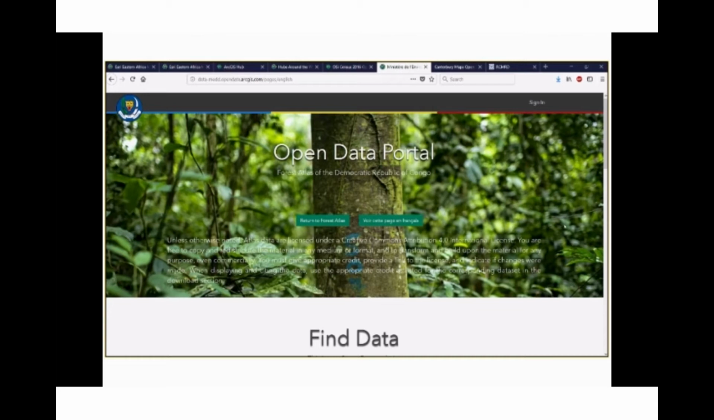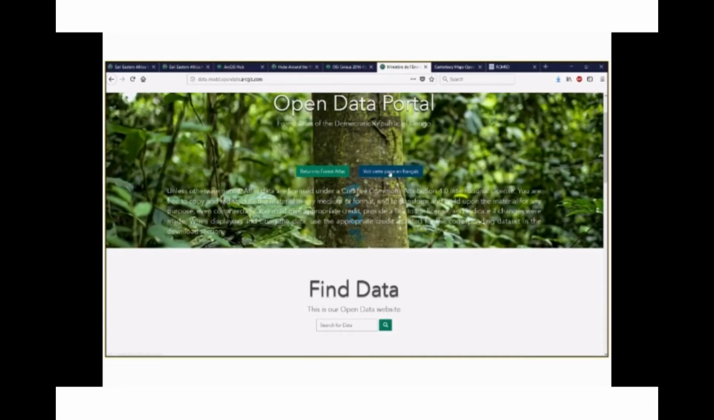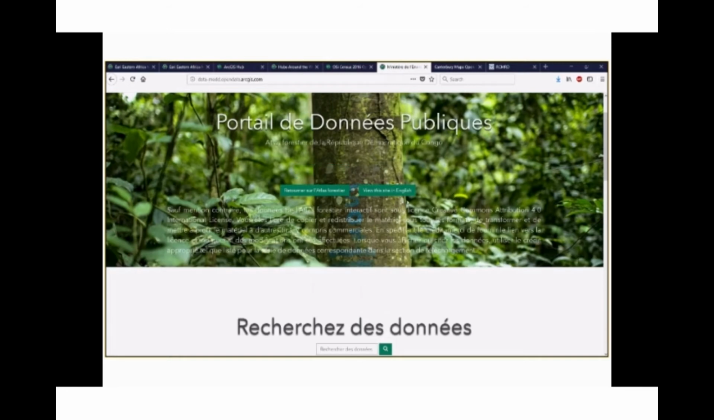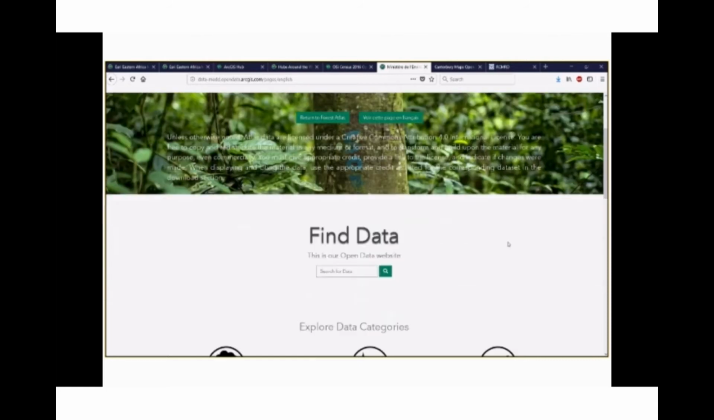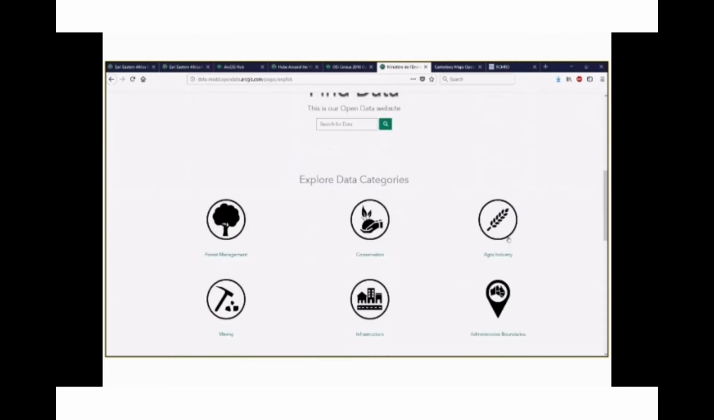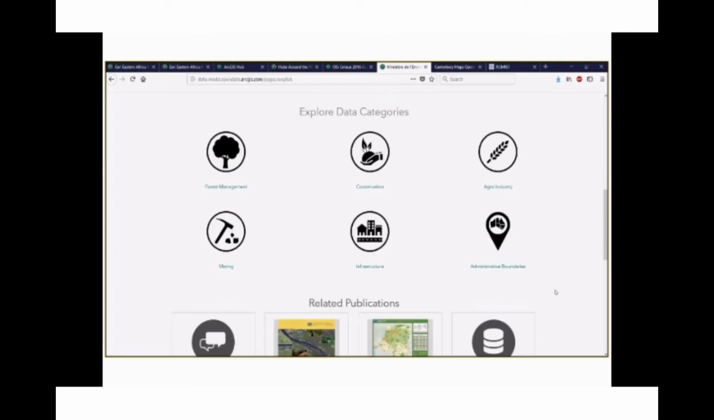They have, well, they say, translate to French, view this site in English. So we'd rather view it in English because, unlike me, I know most of the people watching may not have an understanding of French. So basically, you can see that there's forest management, conservation, agro-industry, infrastructure, mining.